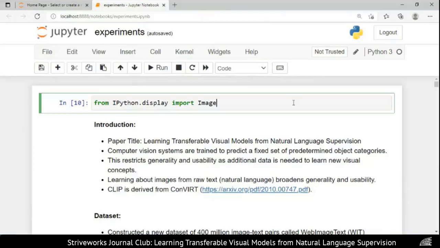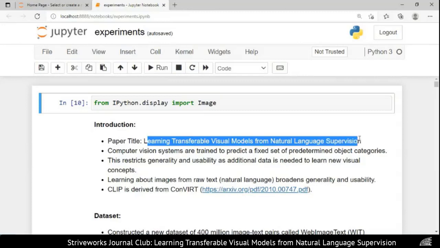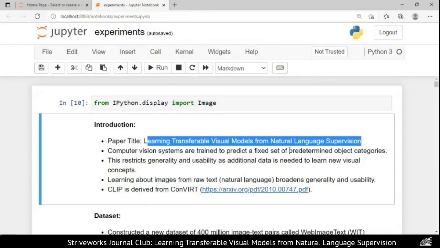The paper that I'm going to be presenting on this week is called Learning Transferable Visual Models from Natural Language Supervision, which is a very long title for what they basically just call the whole paper, which is just called CLIP.